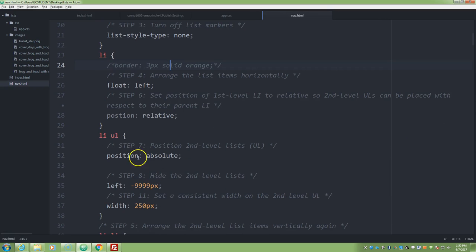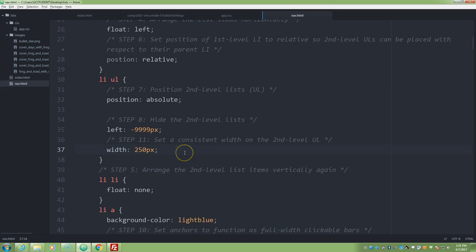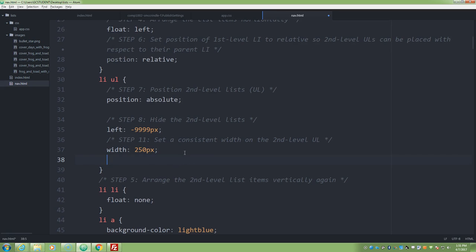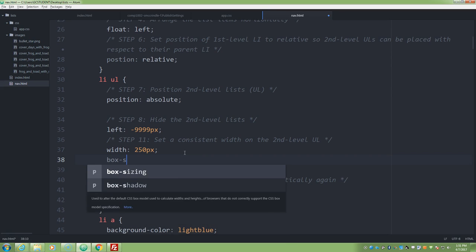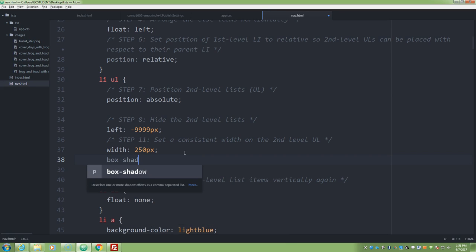So we'll go down to the UL, LI, UL, and we'll set a drop shadow. So we're going to say box-shadow, and this is a little bit more advanced CSS3. The first value is the horizontal offset, 0. The second is the vertical offset. The third value is the blur, if we want to make a shadow kind of fuzzy. And the fourth is the color.